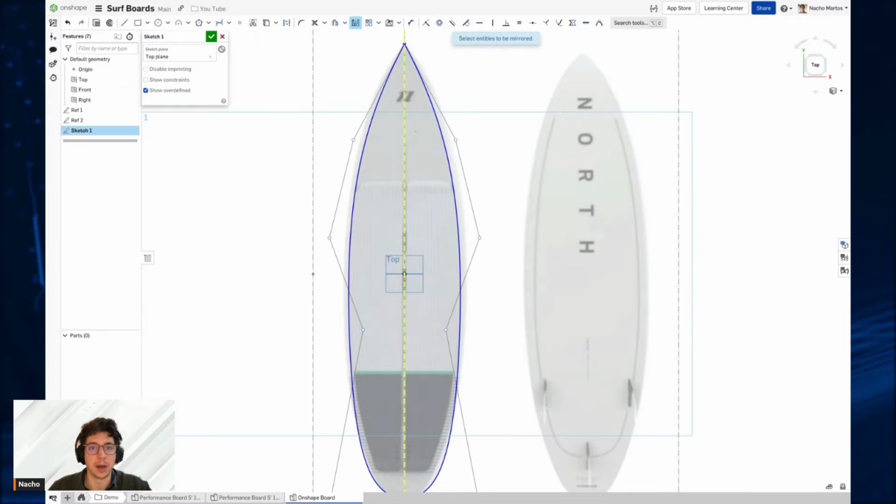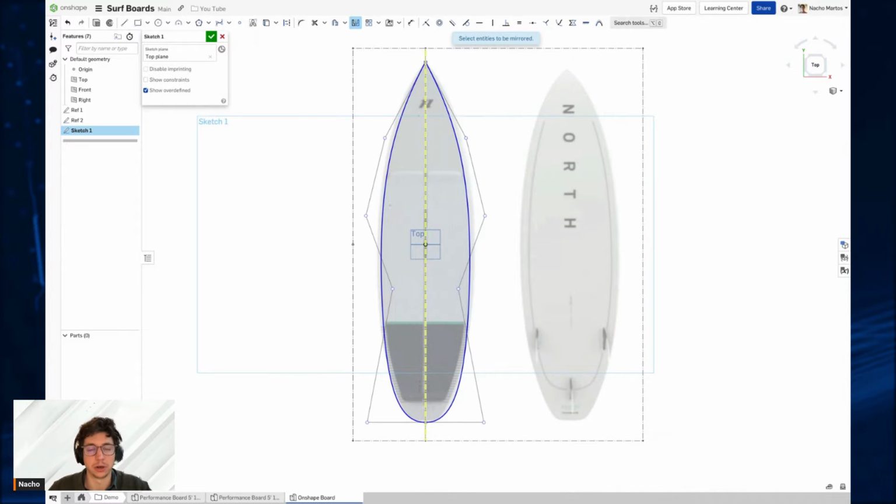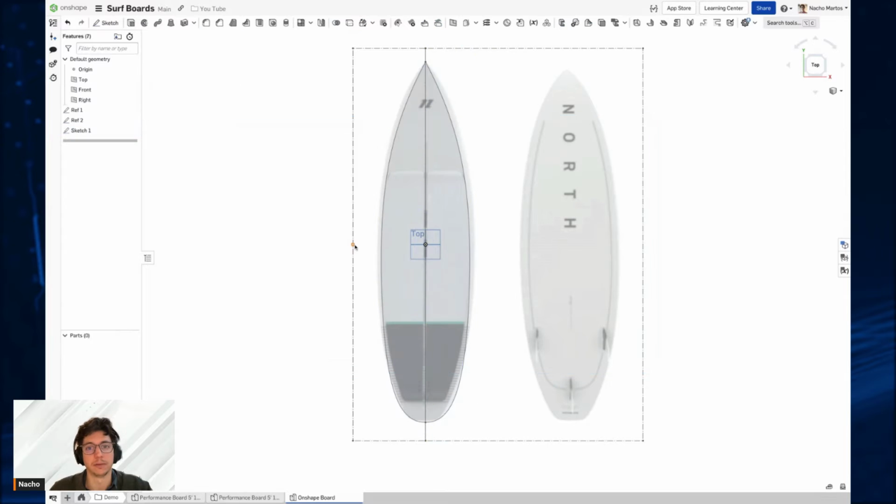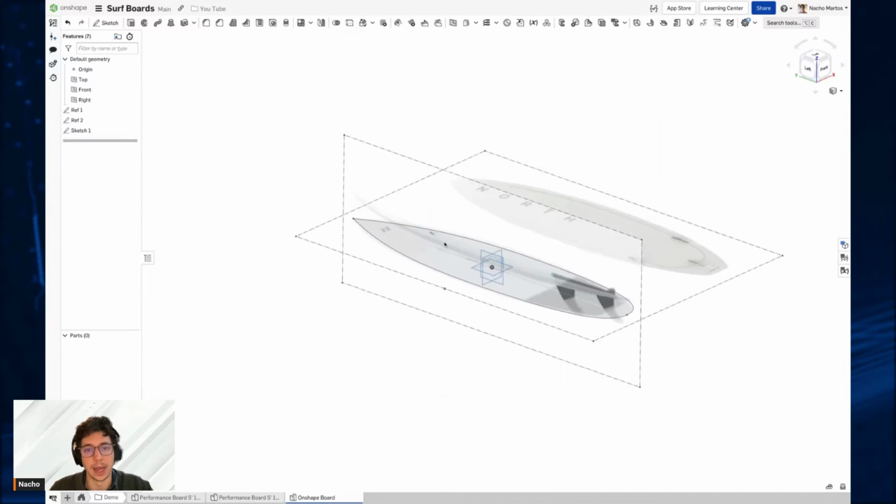And then we're going to mirror that. It's best when we're surfacing to use symmetry as much as possible. That is going to make our life very much easier down the line. So whenever you can find yourself using symmetry, that's going to be best.